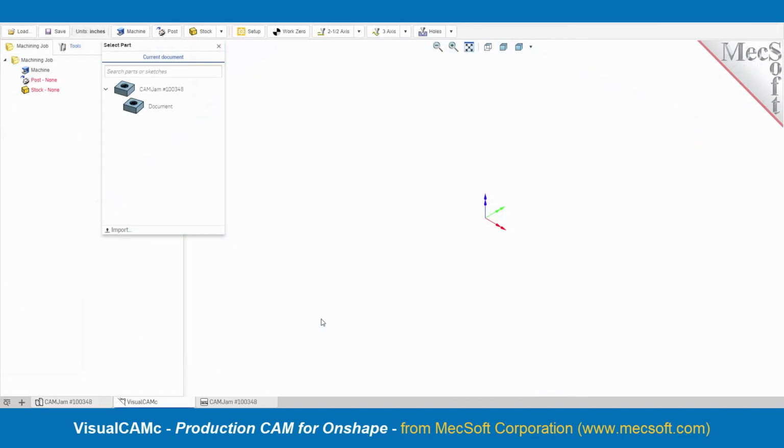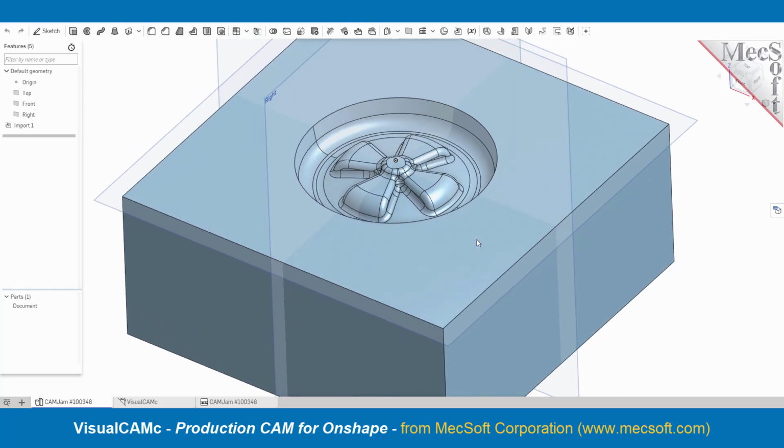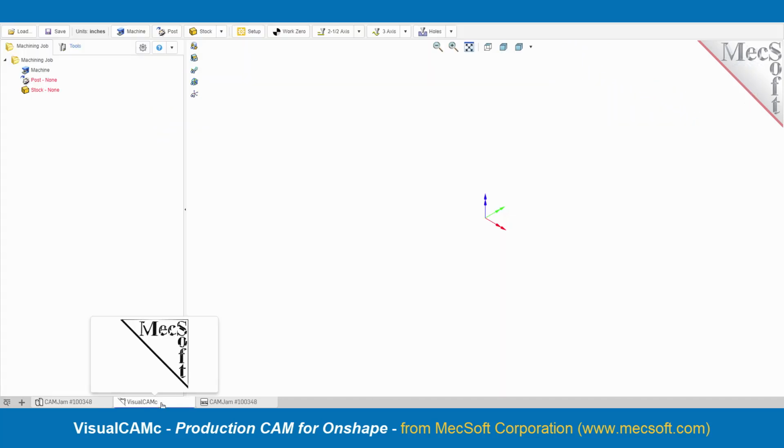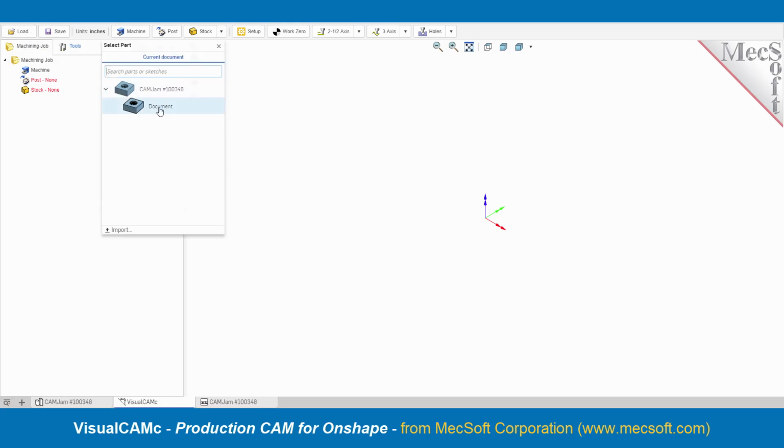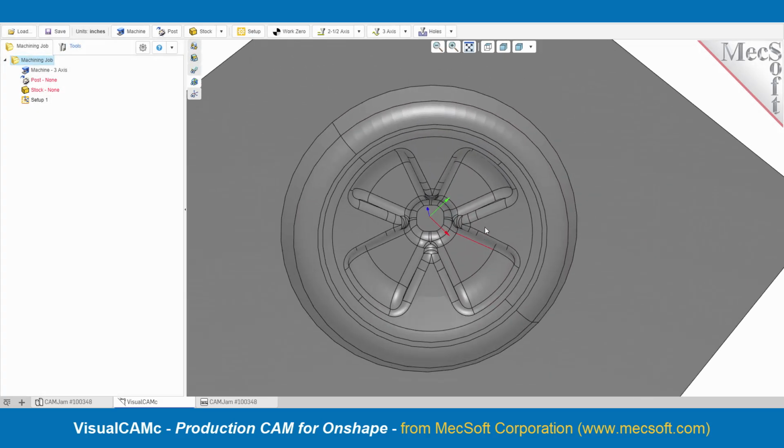Hello everyone. In this video we're going to take a look at 3-axis machining using VisualCAMc, the full cloud production CAM solution for Onshape. Okay, so I got my VisualCAMc tab displayed, and let's take a look at the Onshape part that we're going to machine. And we'll go back over to our VisualCAMc tab, and we're going to load our part model. And there's our part model.